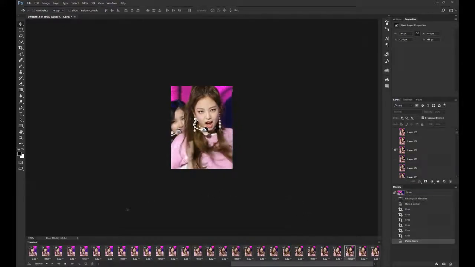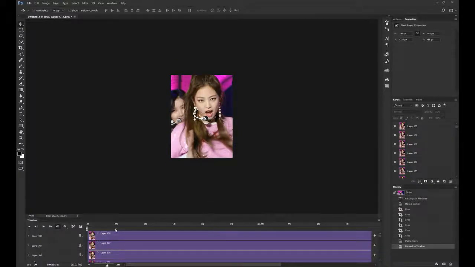That's the first step. Next, you want to convert to timeline. So you have a frame animation, now you want a timeline animation. Usually I just click this little button on the bottom left here. You can see it says Convert to Video Timeline. So click that. It's going to change it to a timeline.